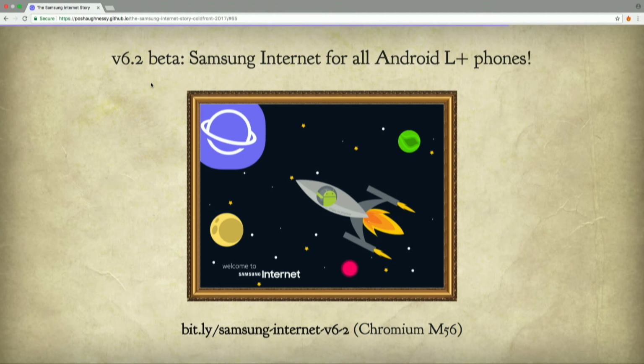Then just last month, we had more exciting news. We launched our version 6 in beta, and this, for the first time, is available for all Android L+ phones. So if you've got Android 5.0 onwards, then you should be able to download it from the Play Store. And this one is based on Chromium version 56.